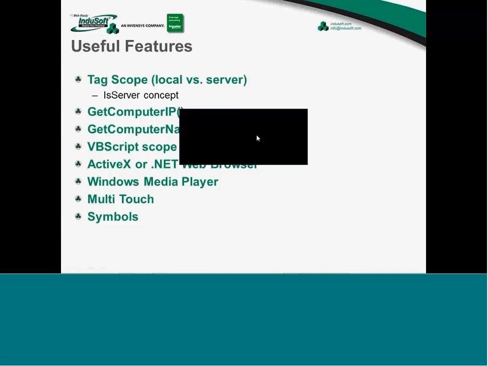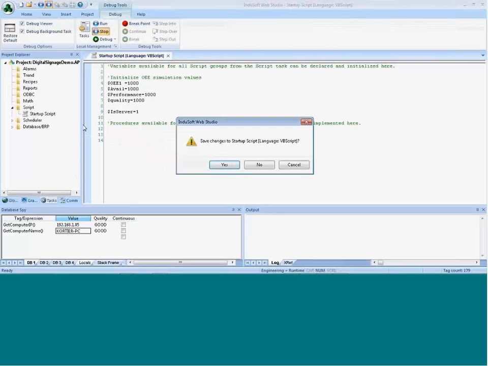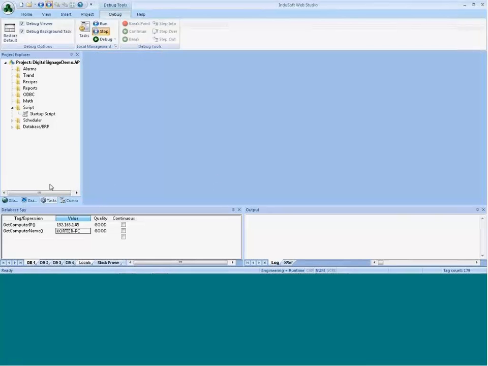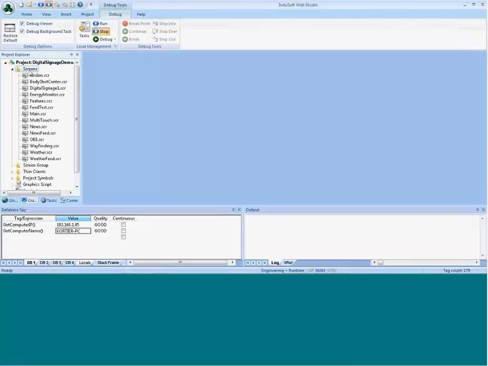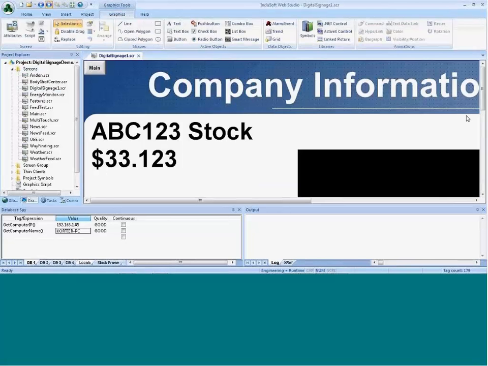Let me open up an application, this application that I have here, and if we take a look at this screen here, let's see, which one is it? I think it's this one, Digital Signage.